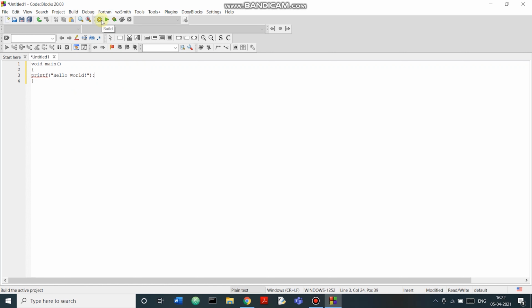Now there are three options here, that is build, run and build and run. So what this particular build does is it changes your program into machine understandable language with the use of the compiler, or let's say it compiles your program. Okay, so we would just go for build and run option here, that is it would build the program first and then it would run it automatically.